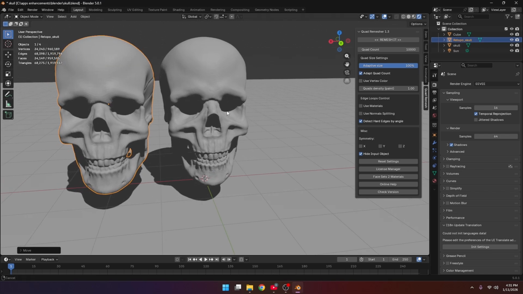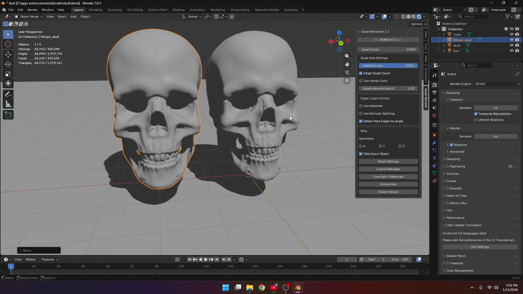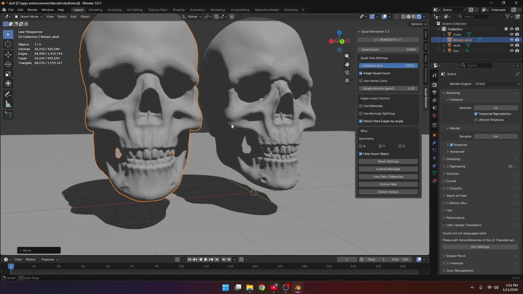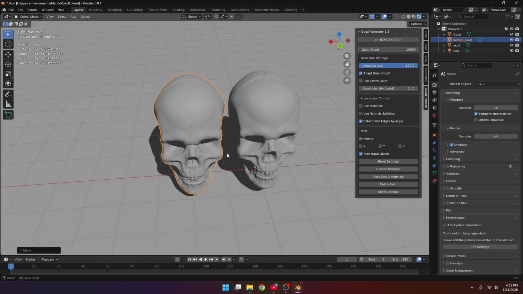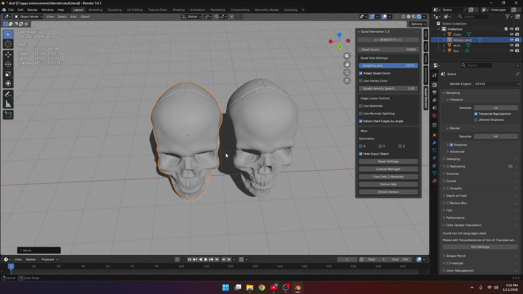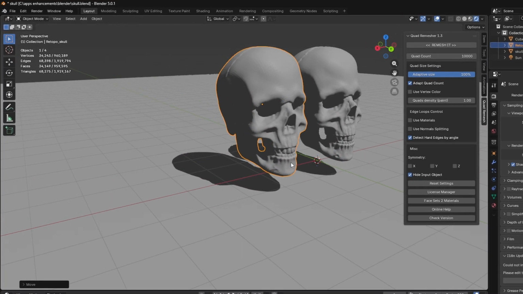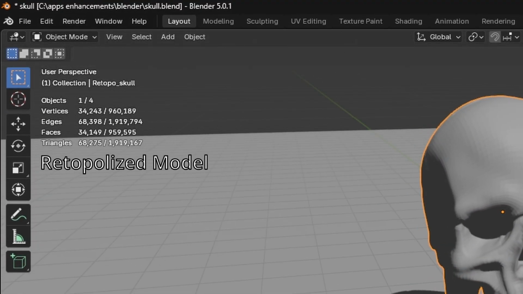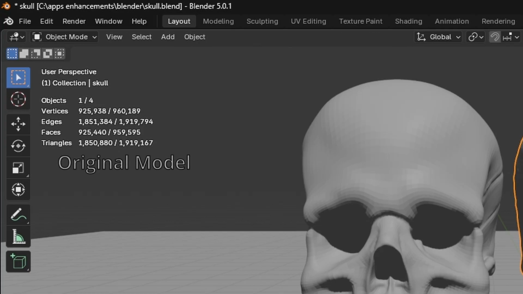Also our original model is not deleted, and that's why it's a non-destructive tool. You can see the retopologized model looks exactly like the original model, but you may notice some details are not preserved. We will solve that by configuring some settings later. But just look at how much our topology has been improved. Numbers are reduced to 4% of the original model.